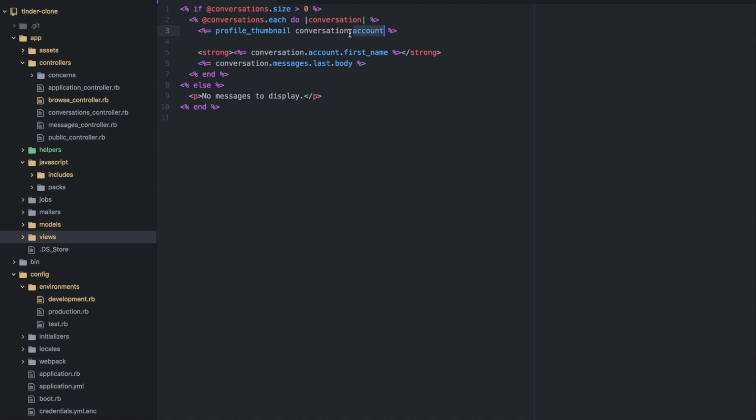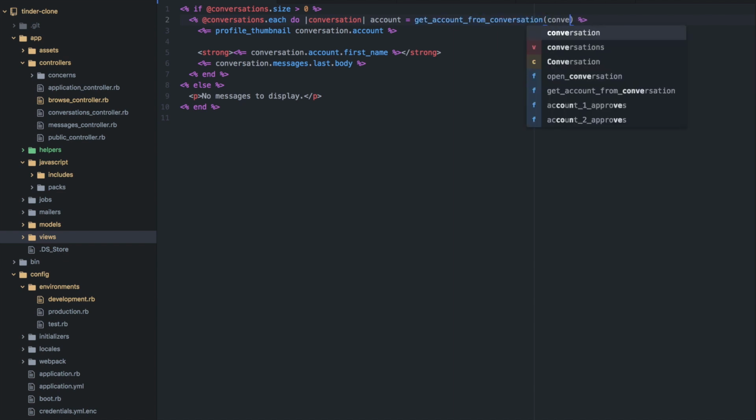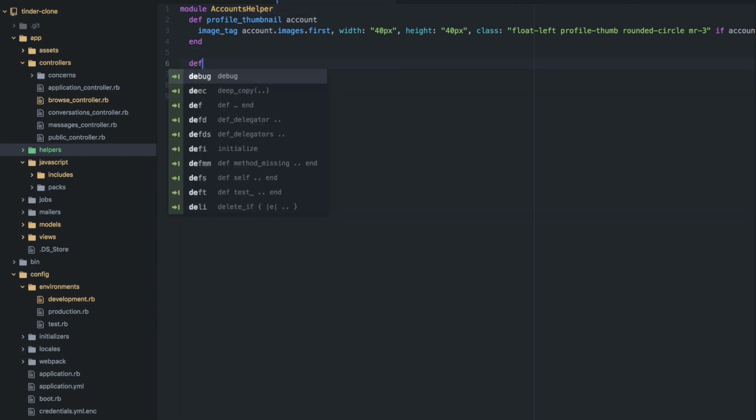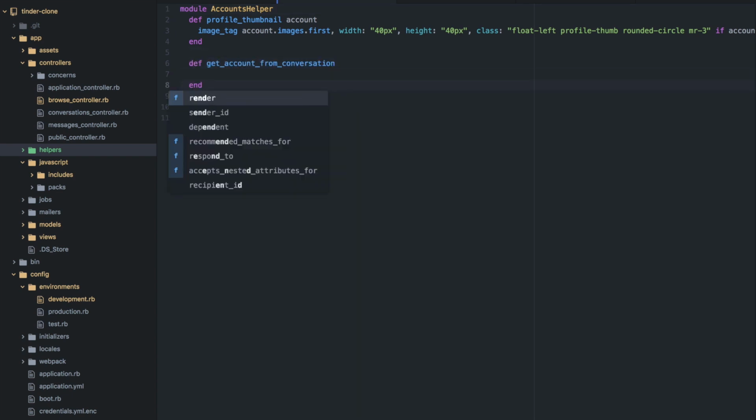So in our view, then we will loop over the conversations, and then at the bottom we're grabbing the last message in that conversation. So one thing we can note here is that the conversation.account, which is in line 3 of this view, we can't really access the account in this way because we don't know which user's profile image we want to show. So we want to show the matching user's profile image and not our own. And we can't grab that from the last message because we don't know who the last message is from. It could be from us.